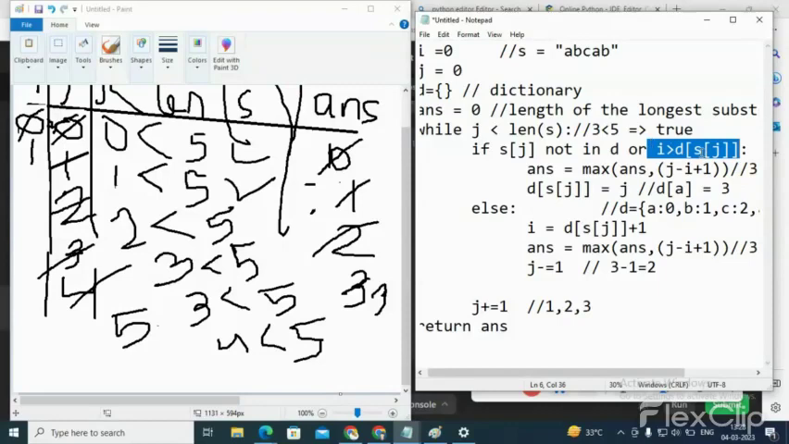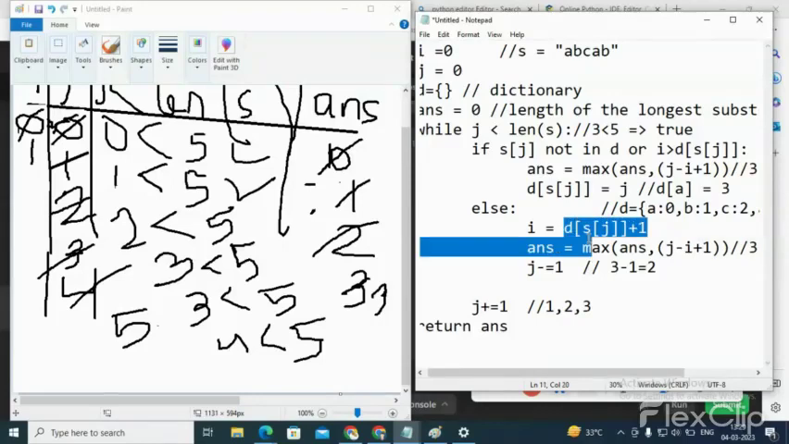Inside the if statement, i value is 0, and 0 greater than d of s of j. In s of j we have the key, that is value a, and under a what we have stored is 0. So ultimately 0 greater than 0. So this whole statement is not satisfied, so it will directly jump to the else statement. In the else statement we have this one, and as we have executed above, d of s of j, and s of j we have value a, and under value a we have stored 0. So 0 plus 1, so i will become 1.